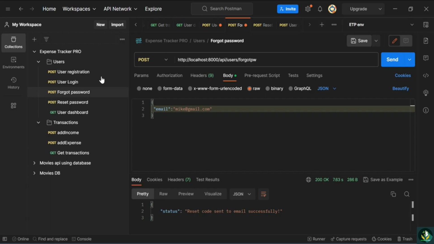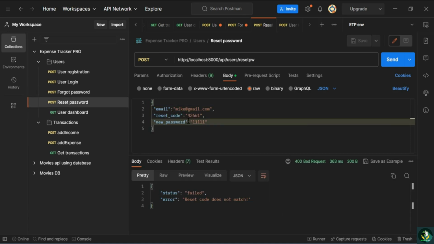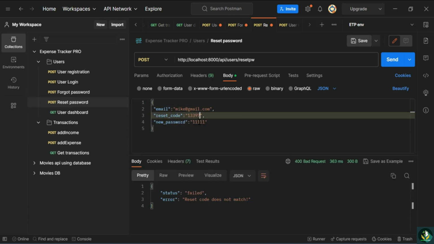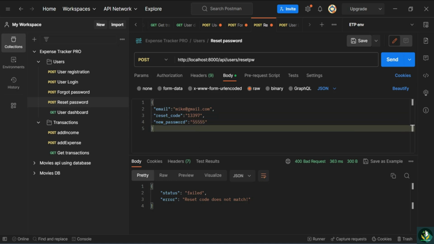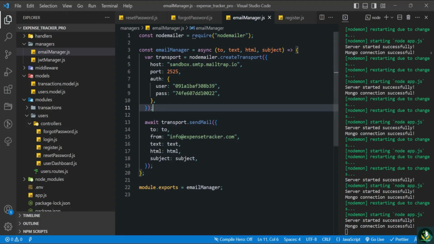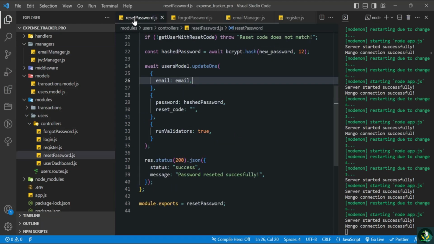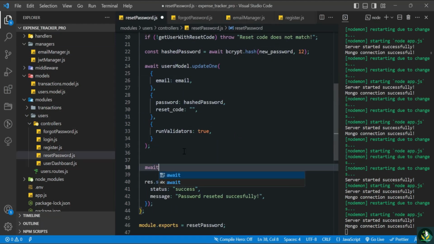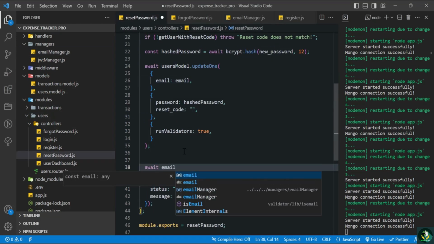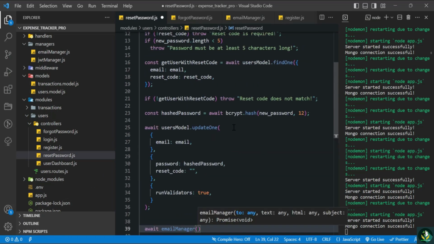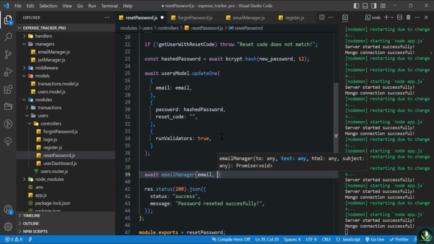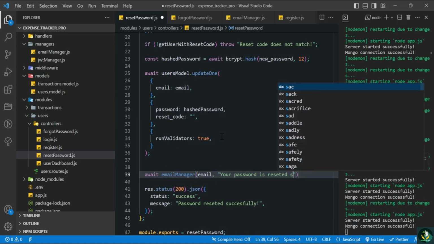Copy it and then go to this reset password and then paste it over here, and our new password will be 55555. But before sending the request, we'll be writing an email on this part reset password as well. So await and then email manager, right? Then inside of it, the first will be the to. So we'll be sending the email to email, right? And then the text will be your password is resetted successfully.